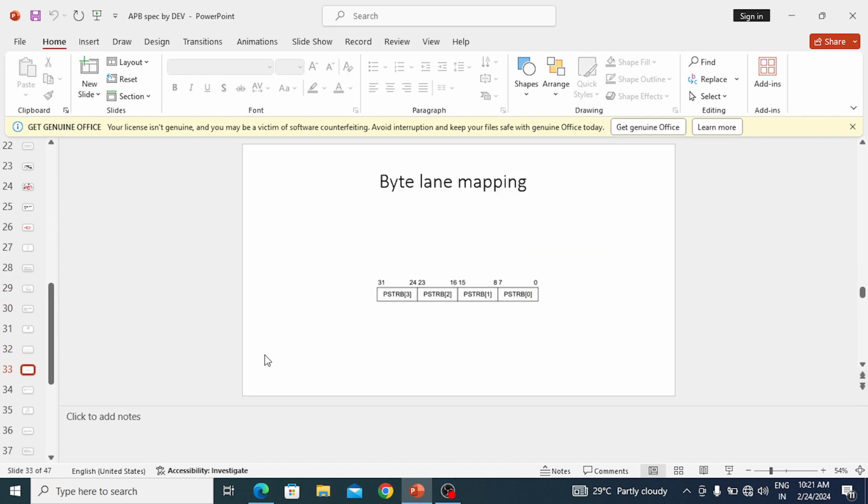Now, I told you each memory location of the slave has 32 bits, maximum 32 bits. It need not always be 32 bits. Suppose in any APB coding, if you see the data bus width less than 32, that indicates their maximum capacity is 32, but they are using less than 32 bits. It can be less than 32 also, maximum 32.